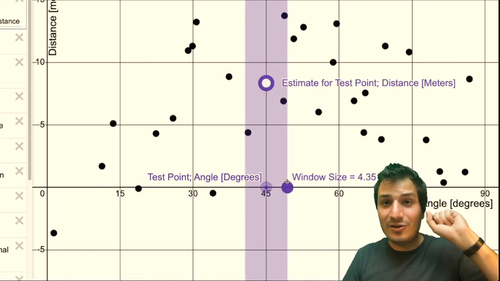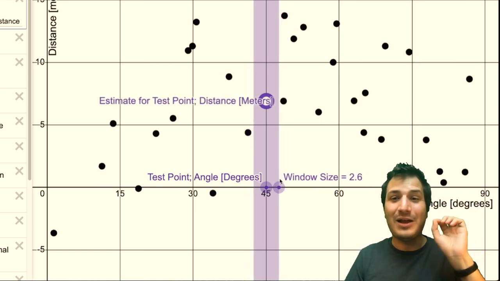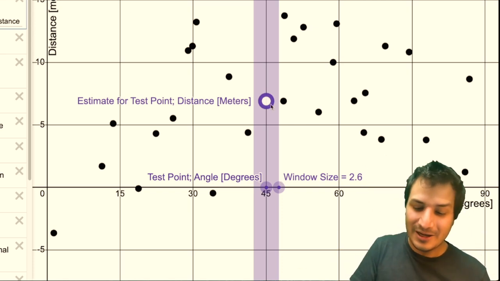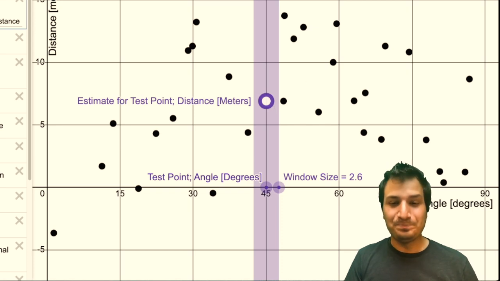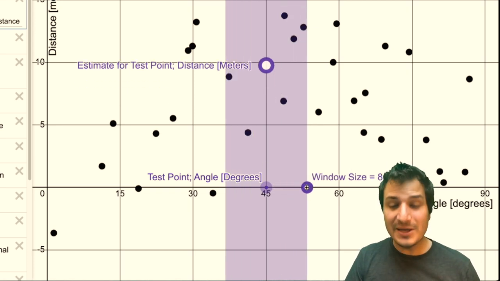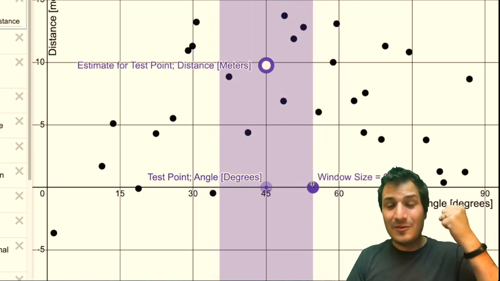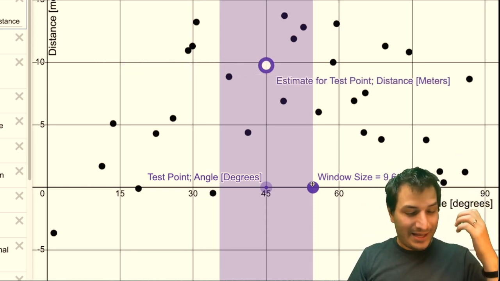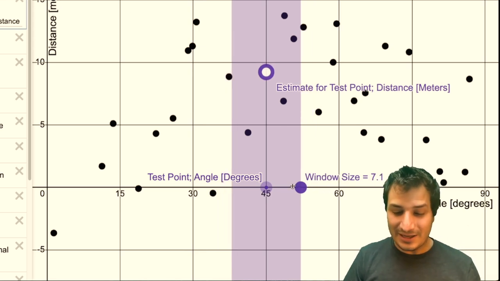If you make the window so small that you don't have any points, we're just going to go with the nearest neighbor. This is called the one nearest neighbor, where we pick the nearest neighbor there. So how big should the window size be to optimize our understanding of the cannonball's profile? How are we going to do this? How are we going to say what this is?